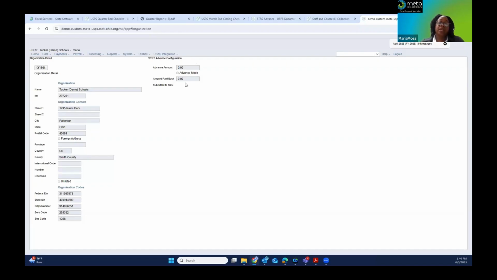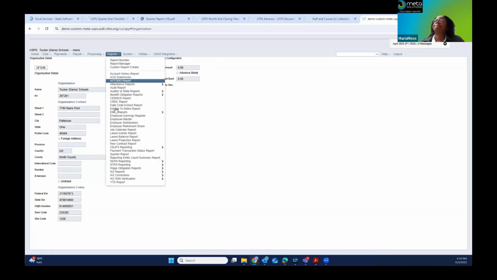After the advance is complete, you may find any discrepancies between what was contributed to STRS and what was reported on the advance submission file tape on a report called the SSDT Check STRS Advance Report. So that can be found under Reports, STRS Reporting, and it's this first one, Check STRS Advance.